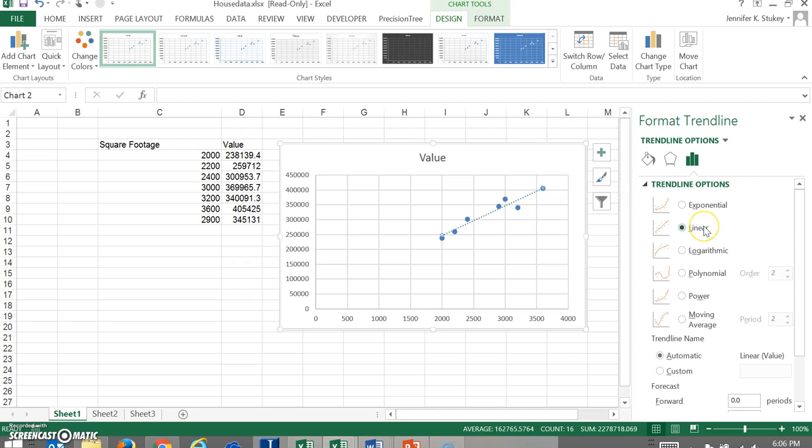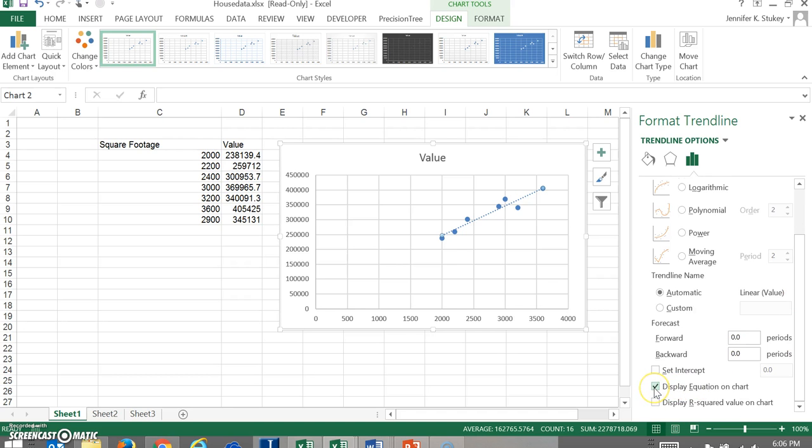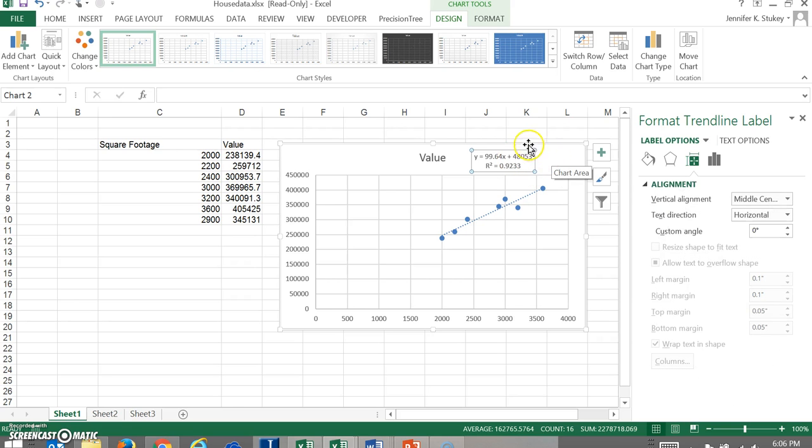All right, so you can see that I've selected linear here for my trend line, and I'm going to scroll down and tell it to display the equation on the chart and display the r squared on the chart. This is kind of squished, so I'm going to raise it up so you can see it a little bit better, and you will notice that this is the exact same equation that was on the PowerPoint. So again, your value of the home is 99.64 times the amount of square feet plus 48,053. And the r squared indicates that this model predicts roughly 92% of the variance in the selling price of the house, or the value of the house.